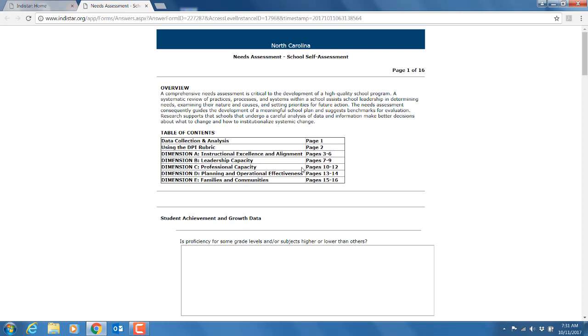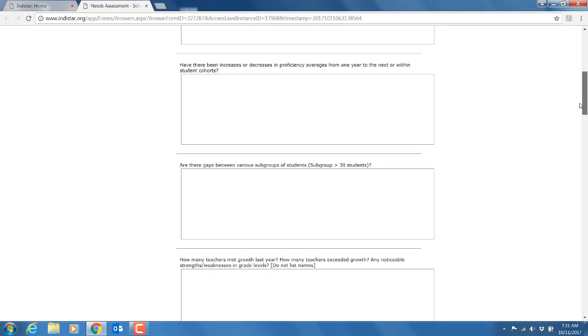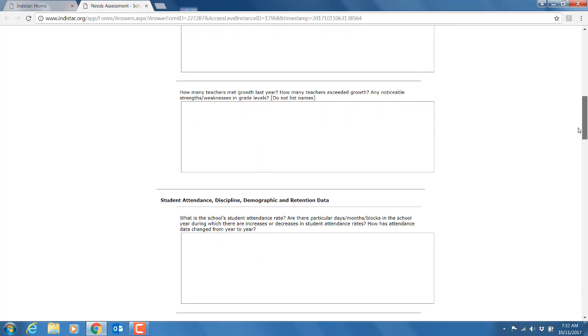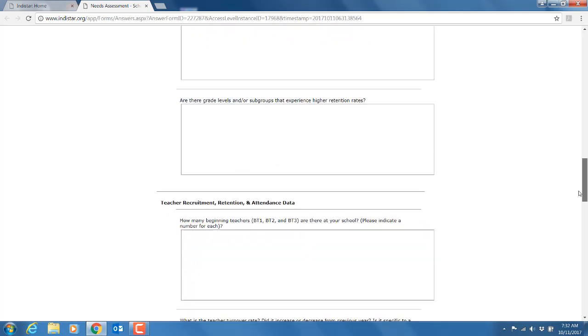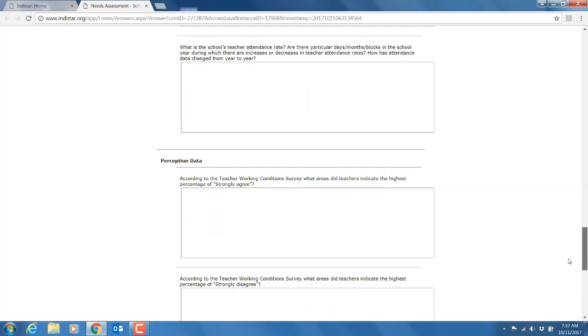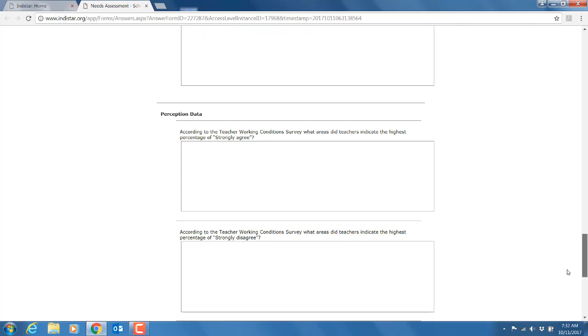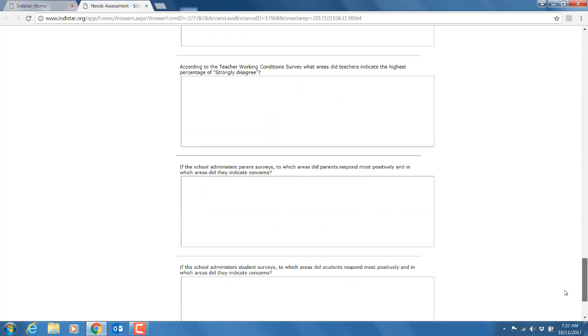It is broken down into 16 pages, but before you get scared about the length of this, page number 1 is basically a deep data dive where you actually work together to respond to questions not only about student achievement and growth data, but then we also go into student attendance, discipline, demographic, retention data. We jump into teacher data, recruitment, retention, and attendance, and then we end it with perception data. So the very first page is a deep data dive. Our hope is that you really go in there and look at trends that are occurring in the data, and that will help you in the creation of your plan.